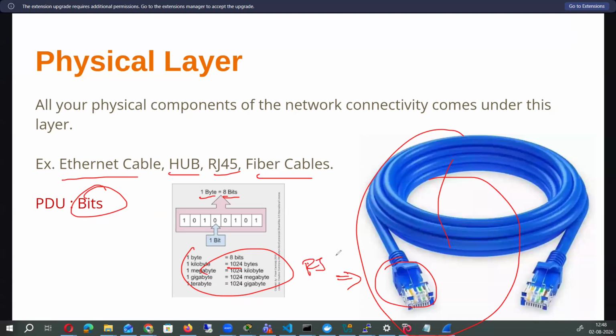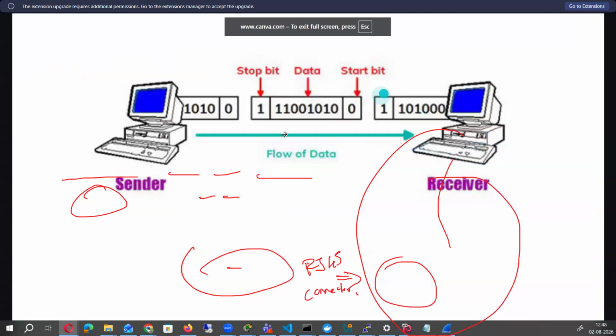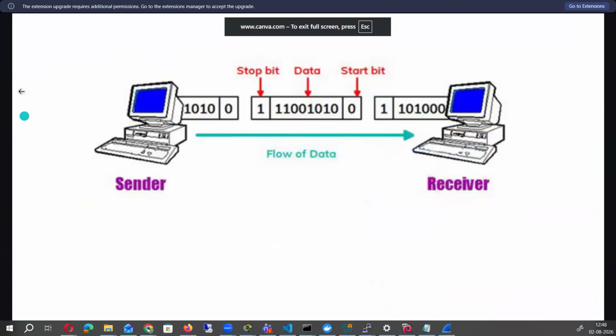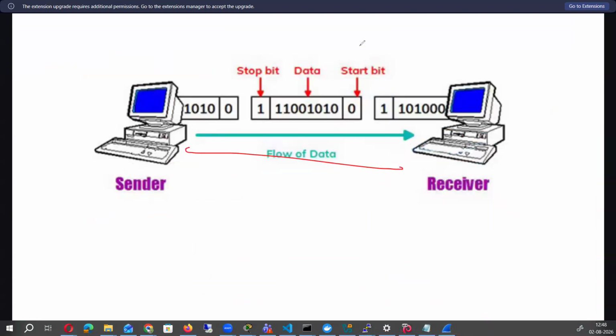Registered Jack 45 is the connector size. Okay, and you can see how the 0 and 1 communication happens between PCs through the cable. It has so many algorithms, but we don't need to go in depth in that layer one.